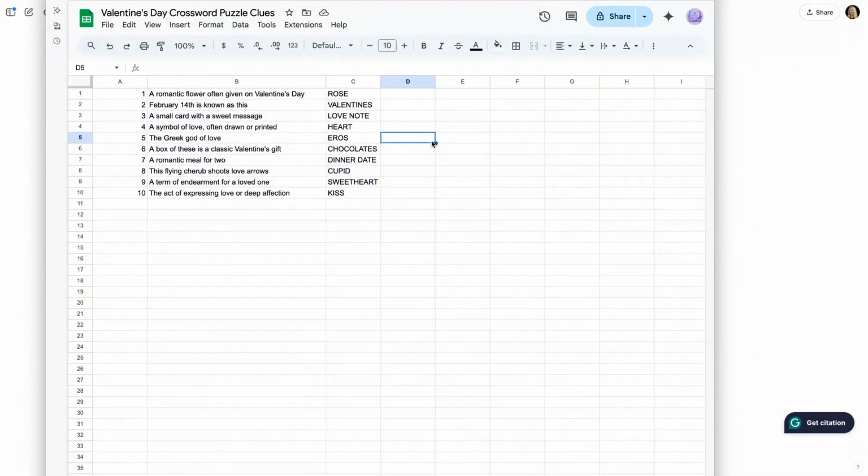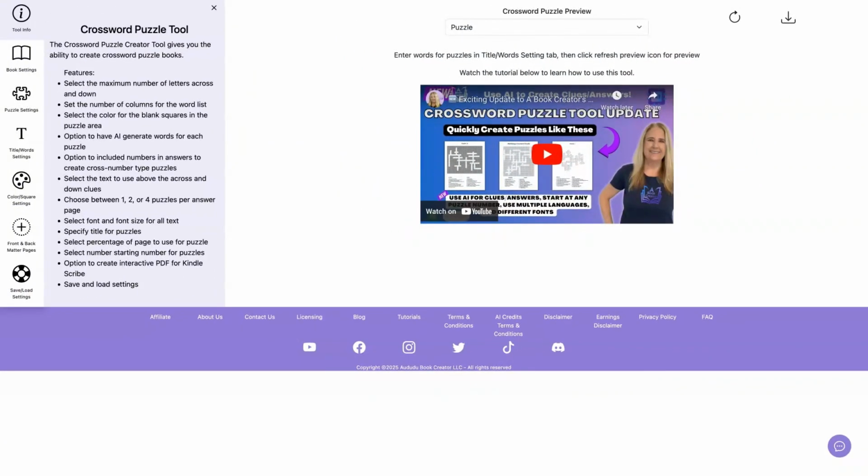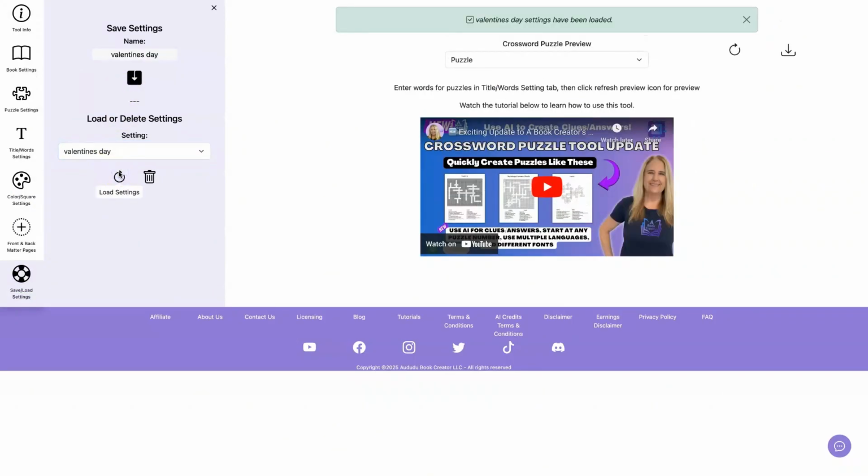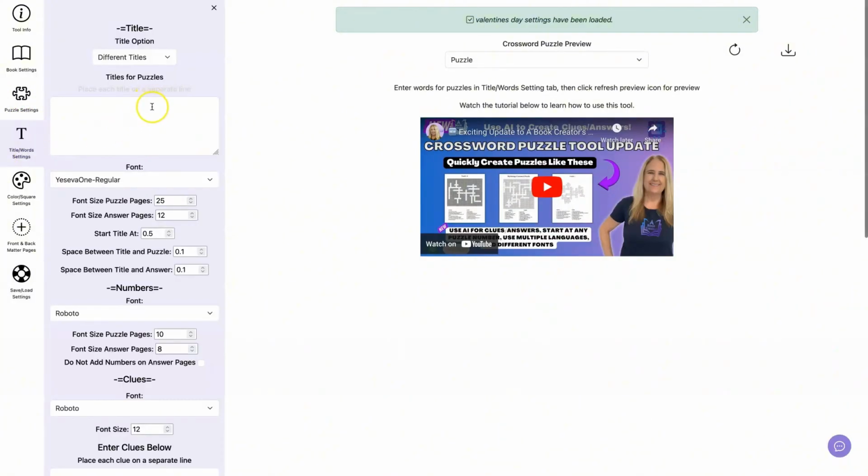Now that I have the clues and answers for this puzzle, I'm going to go into Book Creator and we're going to create our crossword puzzle. Now we're in the Crossword Puzzle Tool on the Book Creator website. To get started, I'm going to load up the settings that I've already created for this puzzle. Then we go under Title and Words, and we're going to put for the title, Valentine's Day Crossword Puzzle.